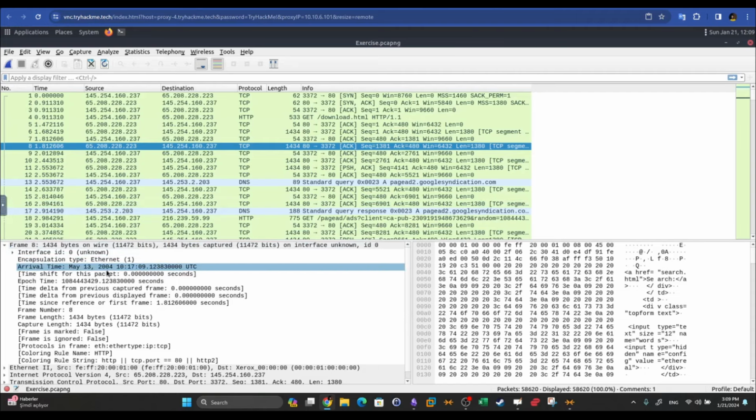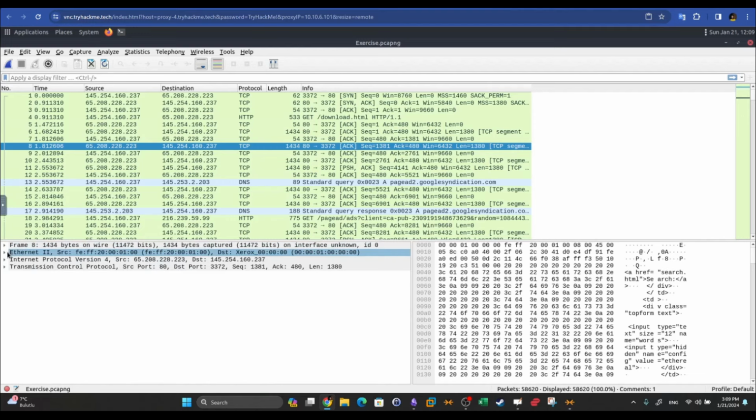Now, the frame here will show us the frame or the packet we are looking at and details specific or pertinent to the physical layer of the OSI model. All this information is pertinent to the physical layer of the OSI model. The physical layer, not the data link layer. Here we can see information about the frame. And then we have the Ethernet.